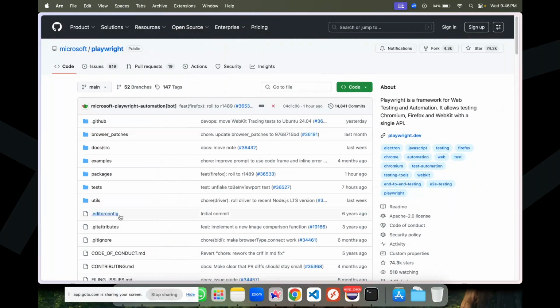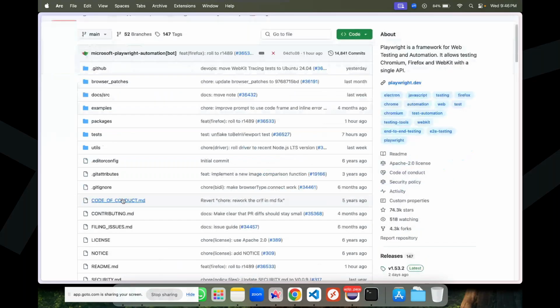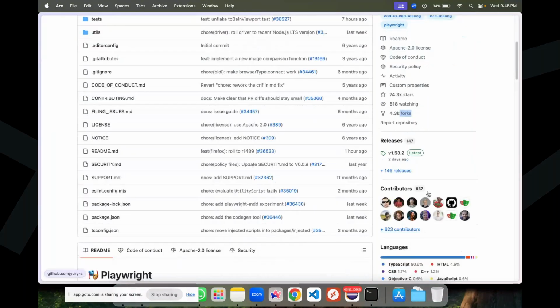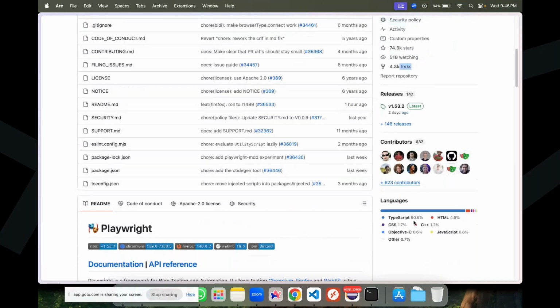You can see how the developers have really written Playwright. So using this source code, you can create your own Playwright. The source code is completely available, right? You see, so many people are watching, so many people have forked, and they do very frequent releases. Just 2 days back, they released a version called 1.53.2. More than 600 people are actively contributing to Playwright, and it is supporting these many languages.